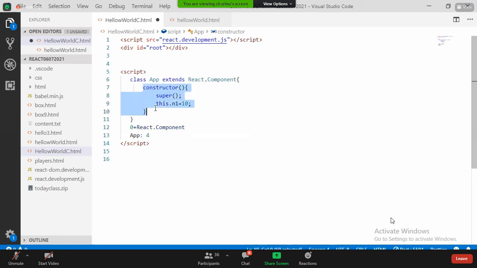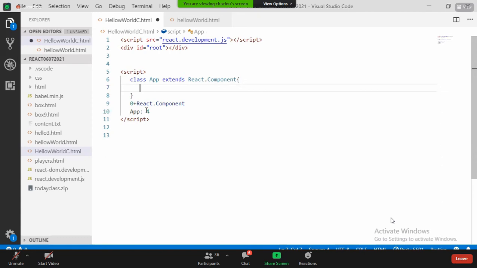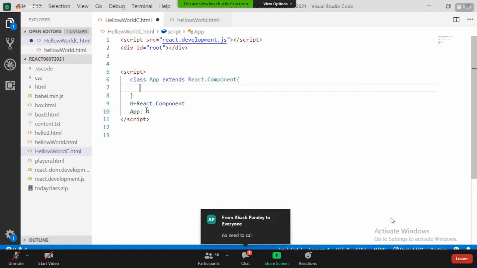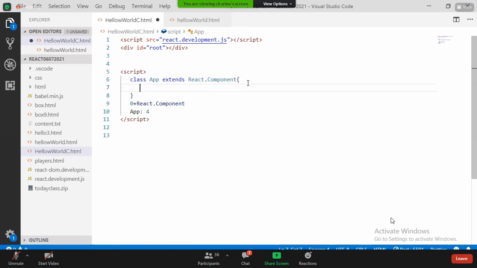Got it or not? Now for example, I don't have any work with this particular this.n1. Can I remove this one? Then do you want me to call my superclass constructor externally? No need. Then my JavaScript will take care. First it is going to check if a constructor is there. Not there. Then my default constructor is going to execute. That already called what? My superclass constructor, if my superclass is there.